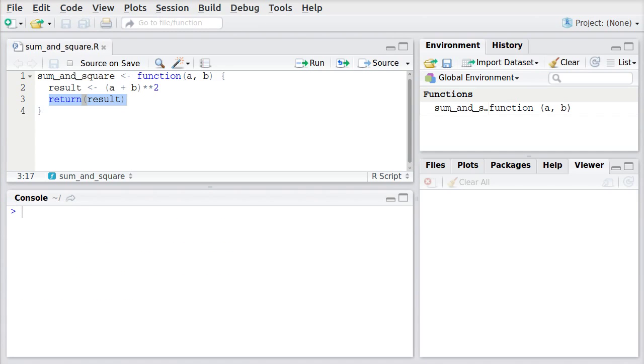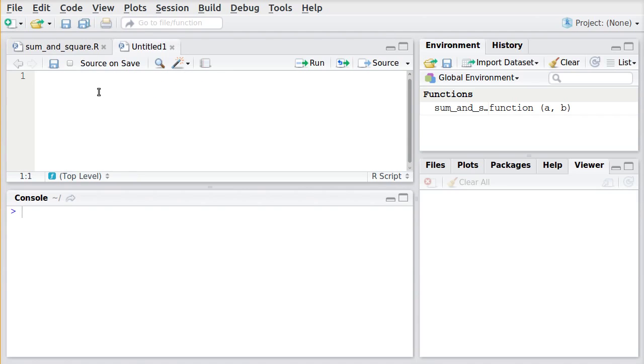Now I'll create a script that uses my sum and square function. So I press new file, R script, and then I create a little script. First I make two variables, one called first, and I assign the value 8, another one called second, and I assign the value 2, and a third one called third, and I assign the value which is the output of my function, sum and square, where the input arguments are first and second.